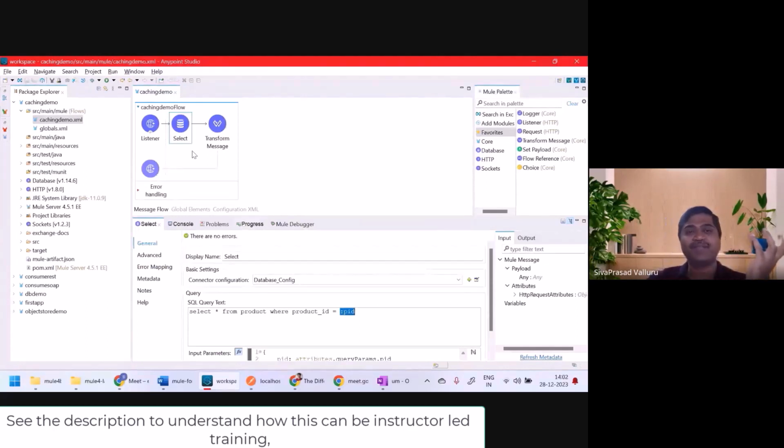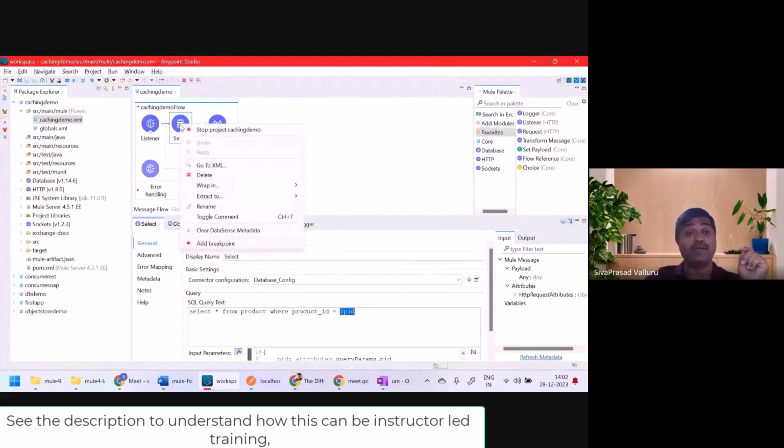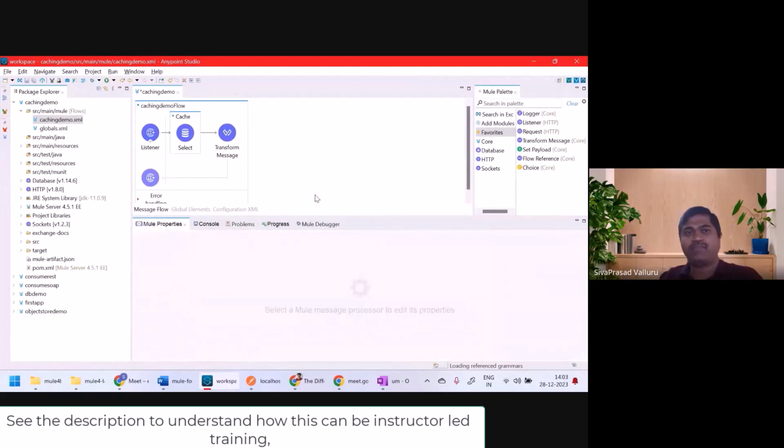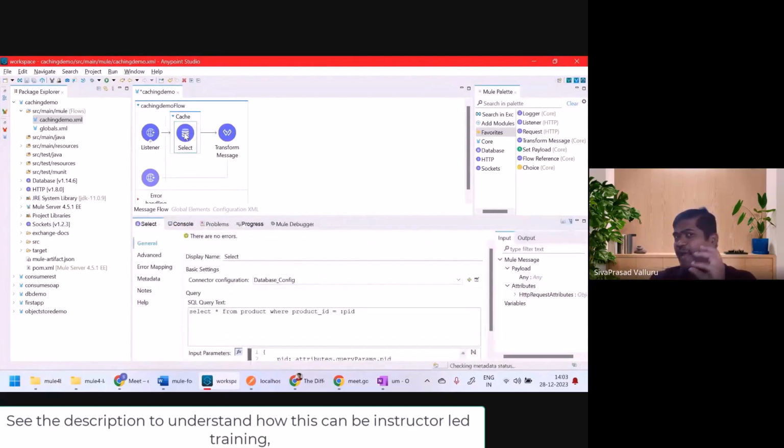Very simple. You want the response of the select component to be cached, right? Right-click on that, wrap in. You can see there is something called cache. If you're wrapping something, then such things are called scopes. I can say that I have wrapped my select component inside a cache scope.